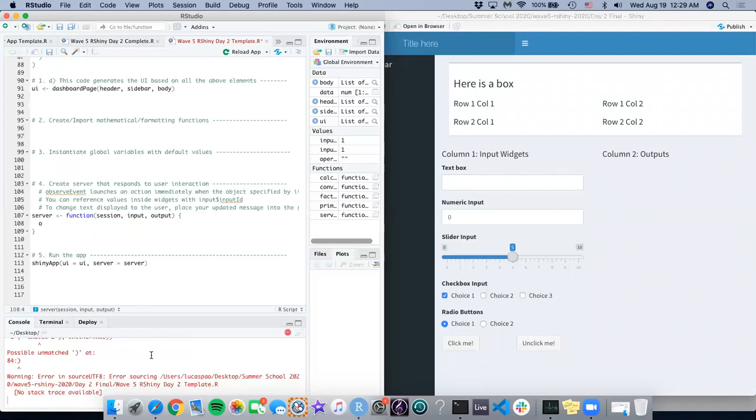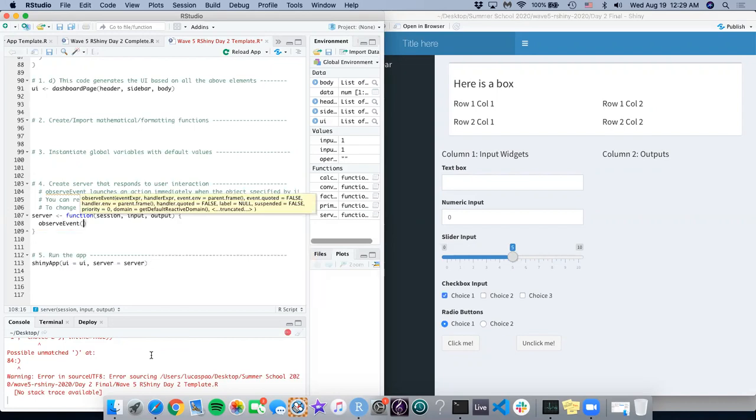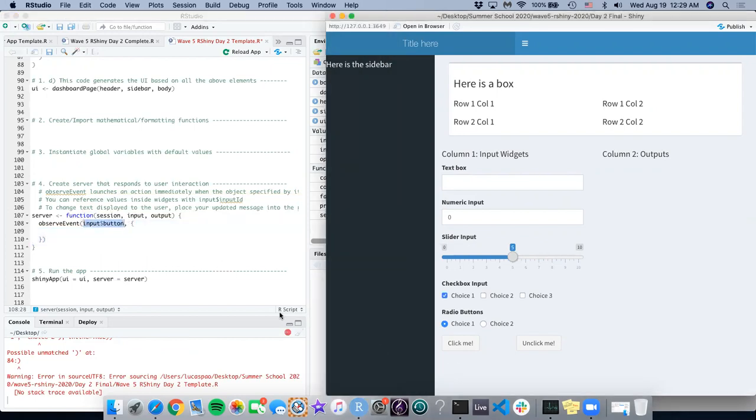Okay, so in the server function, what we're going to do is we're going to type observe event, and then within observe event, we're going to put button and write the syntax like this. Okay, so let's go through this whole process of what the server function does. So what we want to happen is we want when the user clicks this button, a message prompts right here.